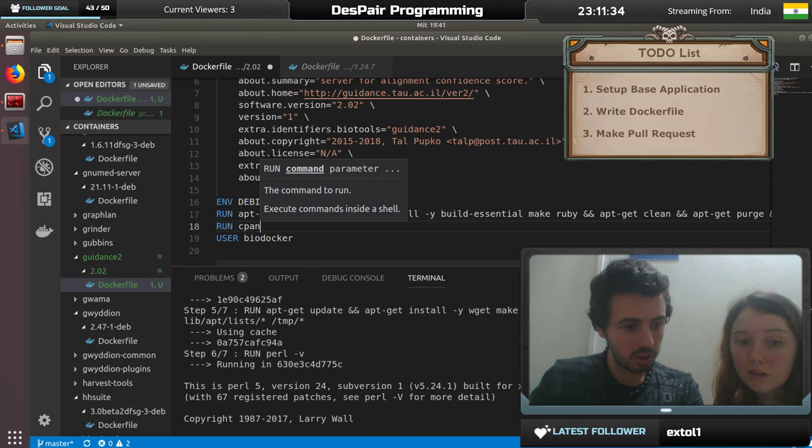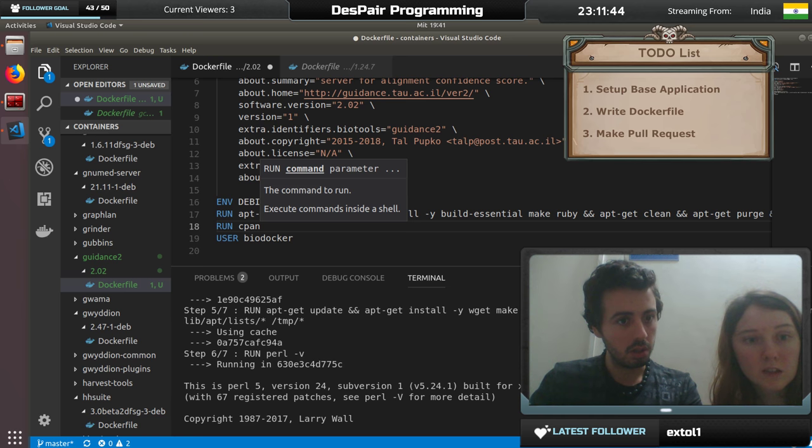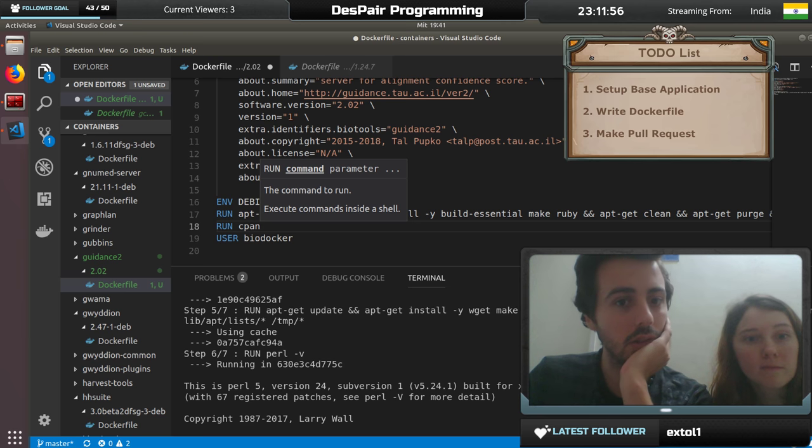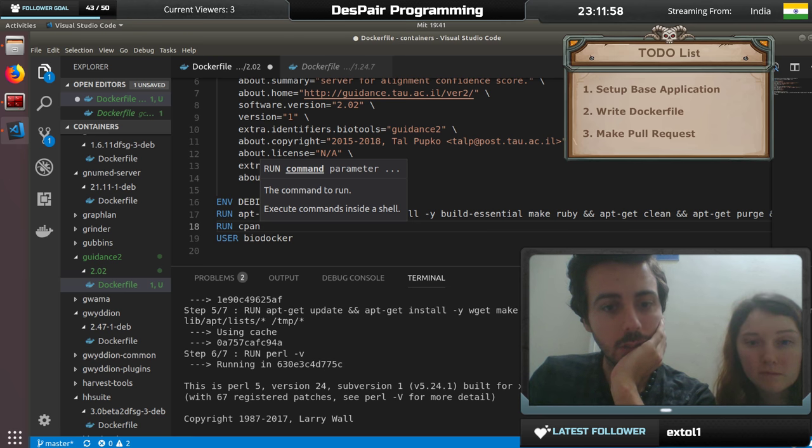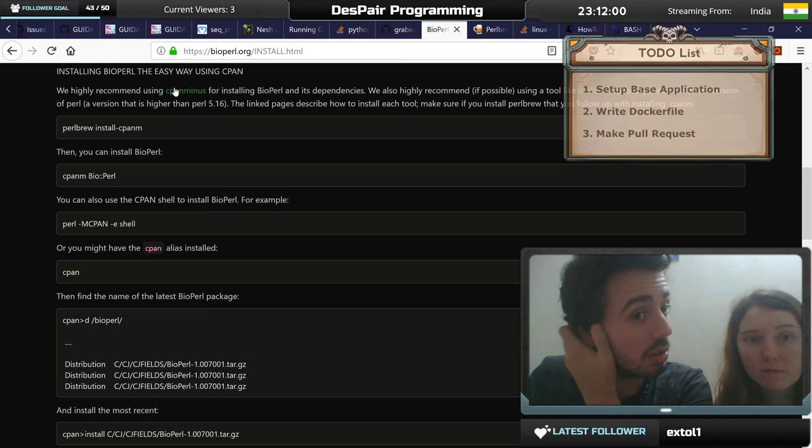Let's just use it straight away, and I'm just gonna copy whatever they were saying to do. So basically, cpan bioperl. You can also cpan shell. You might have that one. So cpan minus. And now I switch to rest longer. So this is cpan minus.